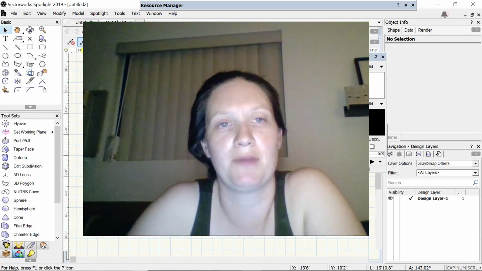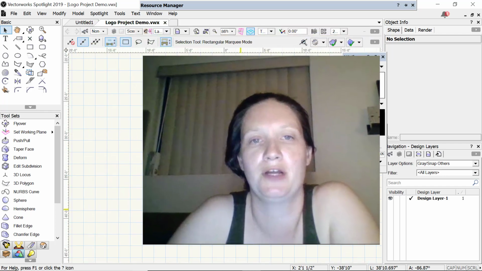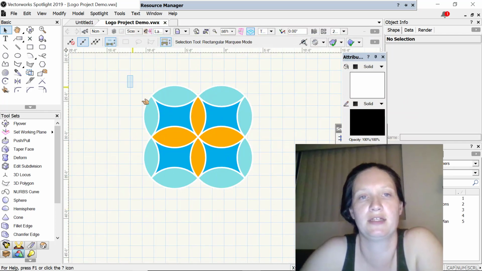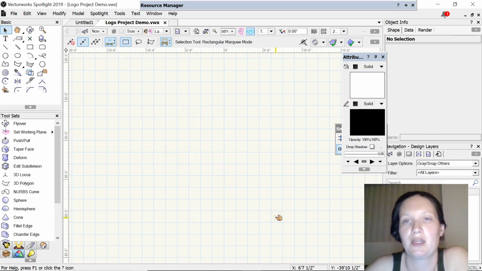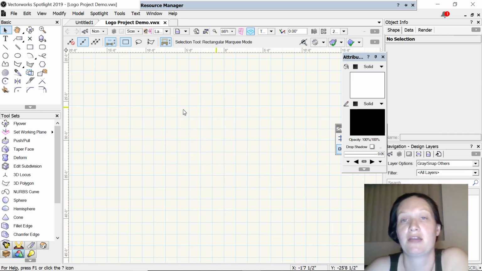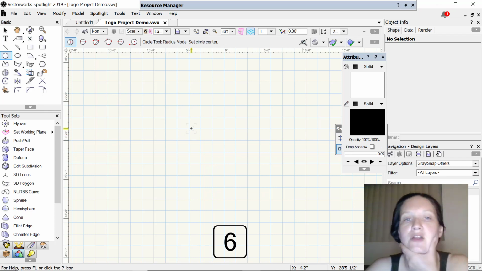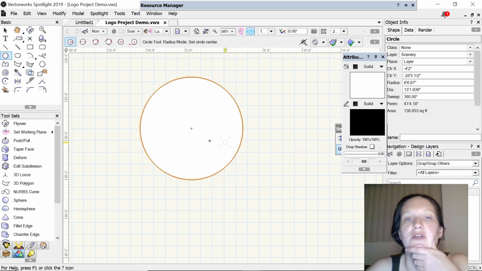I'm gonna pull up our logo project from yesterday and I will get you that third one, which will end up looking like this, but I'm gonna draw it again from scratch. Step one to make that third logo in our logo project is to pick up our circle tool, right? Remember that's six, our keyboard shortcut. So I'm gonna go ahead and draw my first circle.